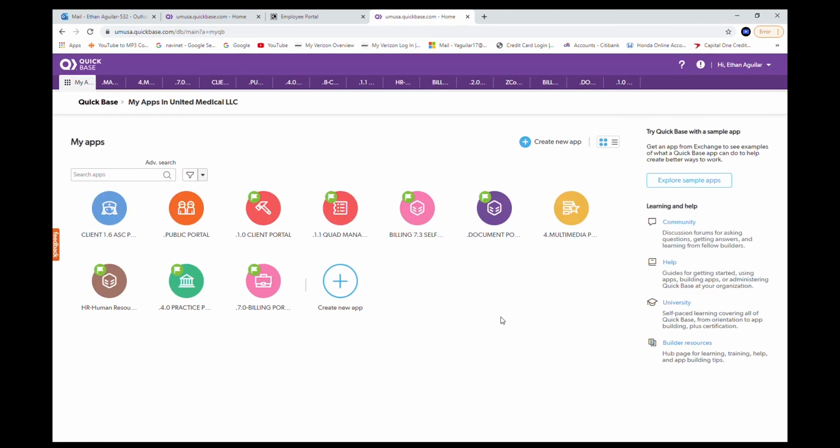Clicking on My Apps will bring you back to your home screen, where you can view other applications you have access to, as well as search for applications in the search bar.